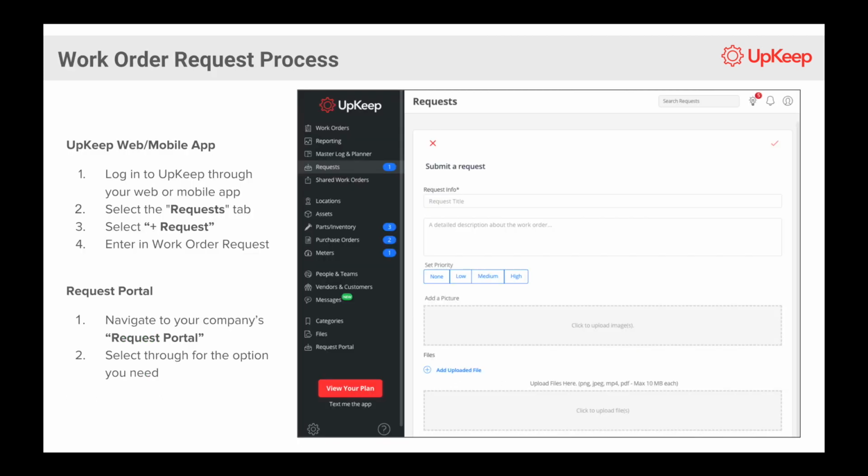Now, as far as that work order request process is concerned, again, if you are a requester user, you can go into the Upkeep web or mobile app. You would go into that request tab and basically create a brand new request, hitting that bright red button. You would enter in as much information as you possibly can. You'd click submit, and then that request is on its way to being either approved or declined by your admin.